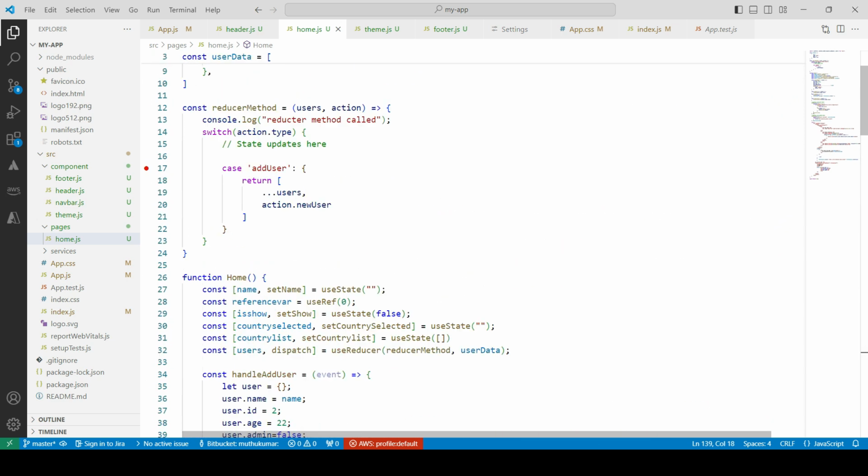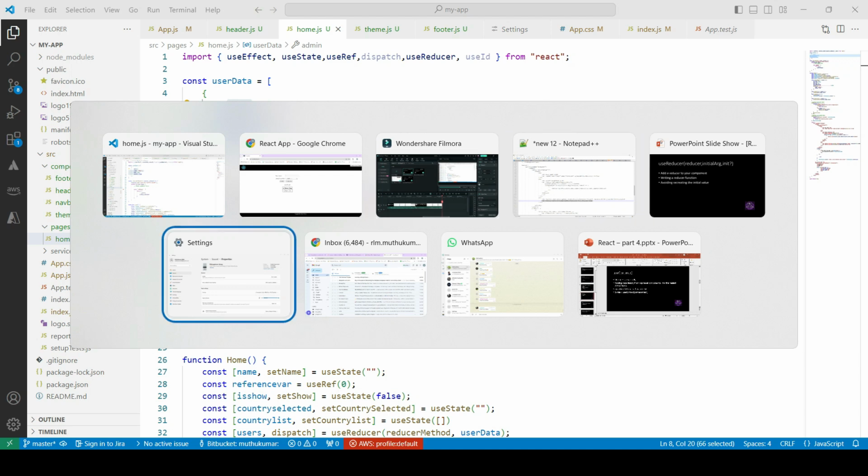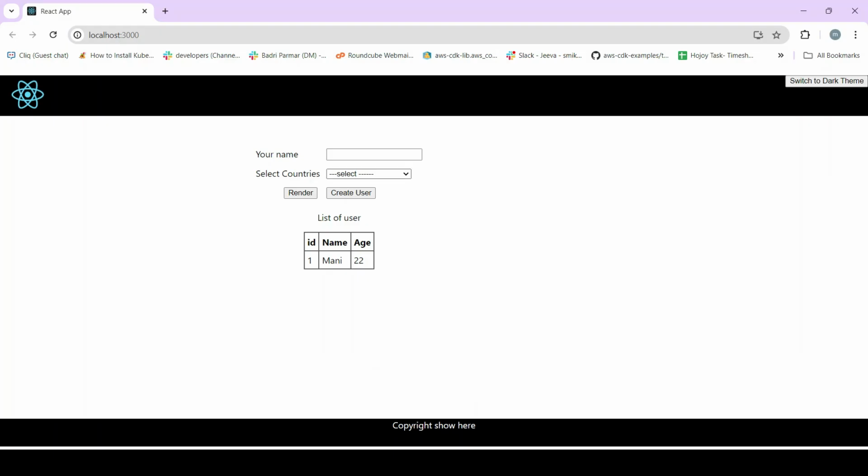Where does that user come from? This is coming from here. First time it will show the screen like this. I am adding a new user here. I am just saying Suresh Rajan, and then I select the same state here and click create user. You can see it automatically gets rendered. So Suresh Rajan is added here. This is an example of useReducer.